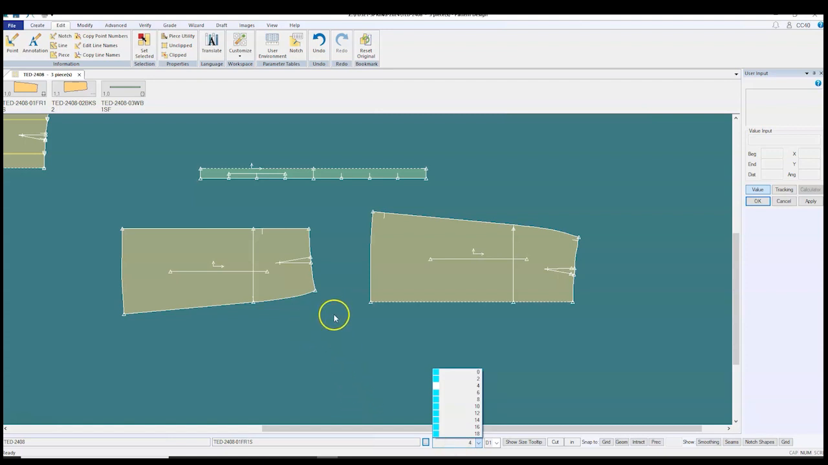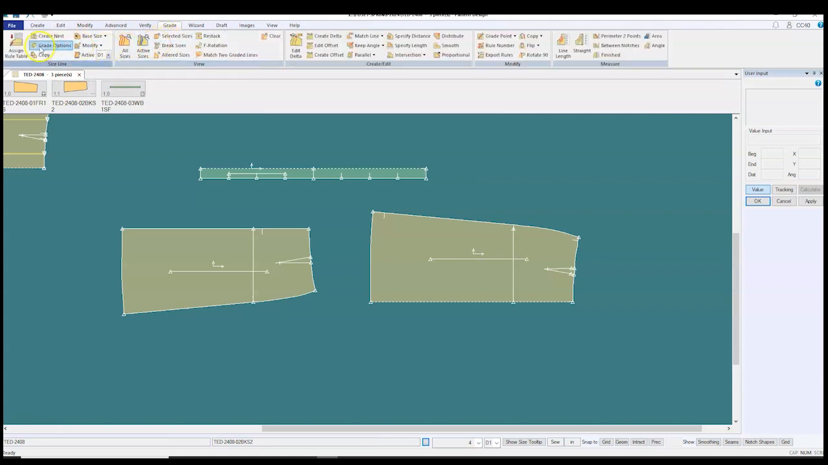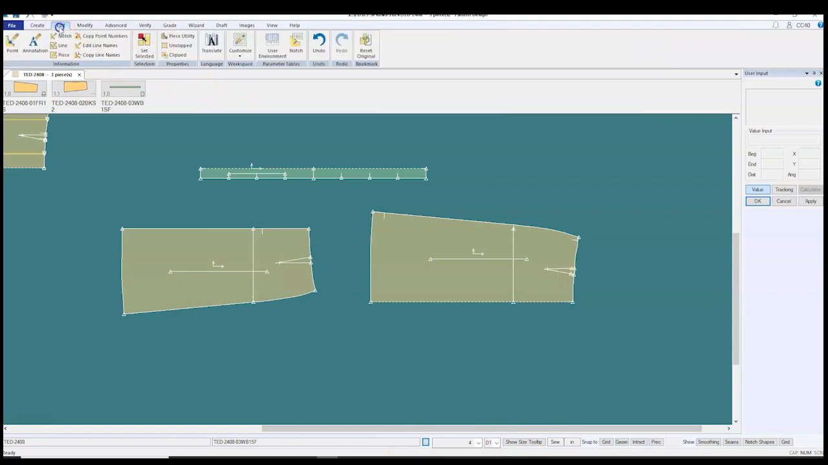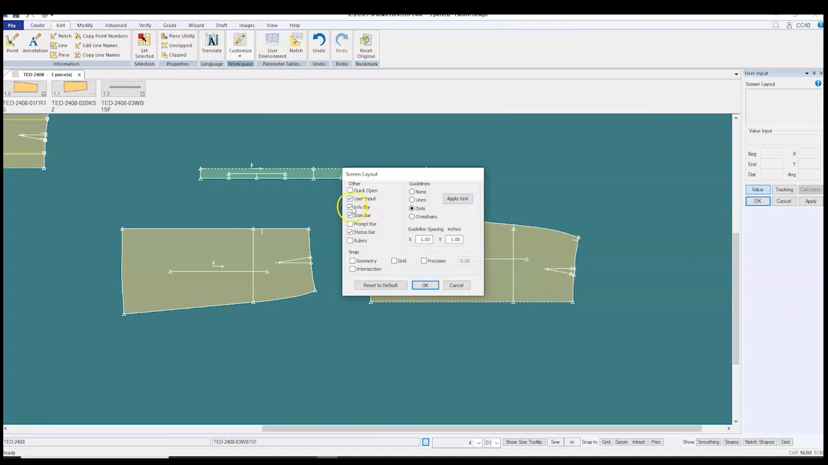So let's do it again, everyone. Select the Grade tab, and on the ribbon all the way to the left, you have... My tab on the bottom is not showing. If you don't see the ribbon at the bottom, you go to Edit, Customize, Screen Layout, and then maybe you forgot the status bar. Check the status bar.